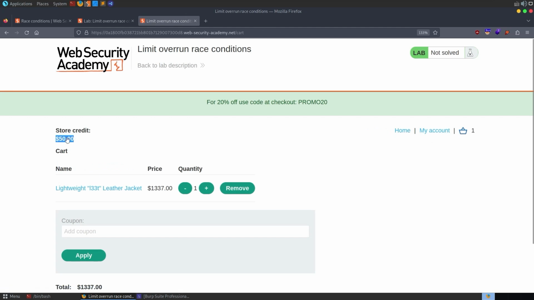Alright, so we've got $50 store credit, and this costs $1,337. We clearly don't have enough money, but the idea is that by getting a 20% off discount, if we can get this multiple times, we can reduce the price of this leather jacket to be less than $50.